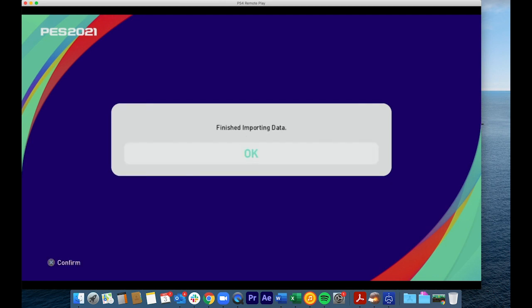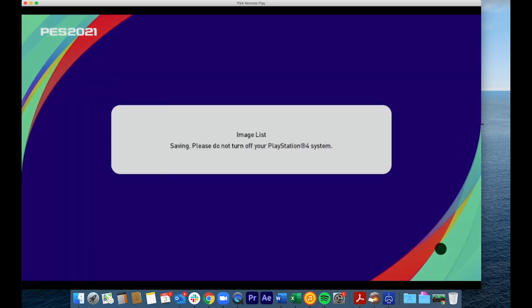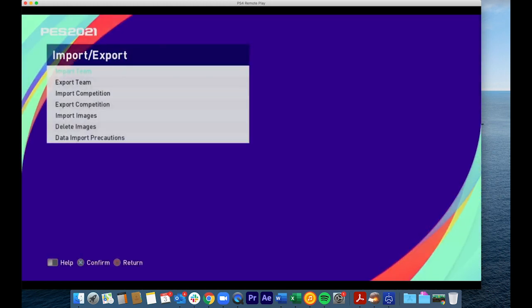Alright, so after 257 years, we have finally finished importing the data. No error messages, which is awesome. If you did receive any error messages, it's just recommended that you keep track of those teams that you had a problem with. You can always re-import them after the fact. So we finished importing the data.